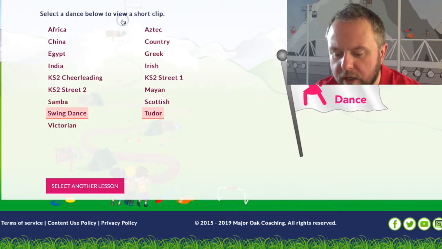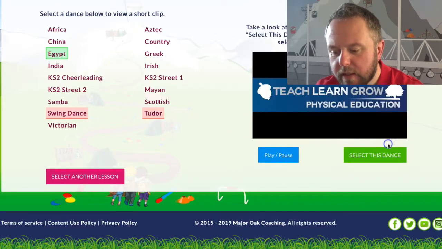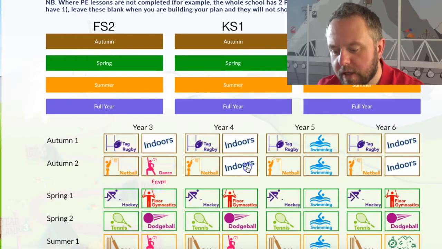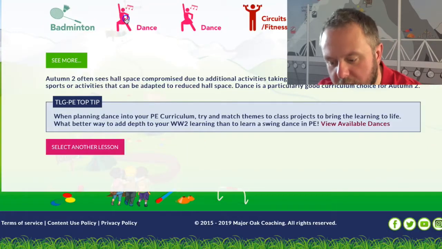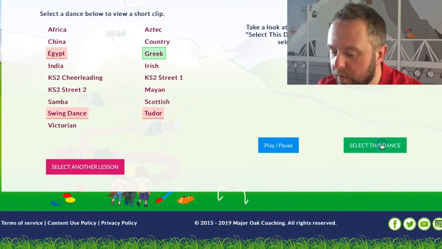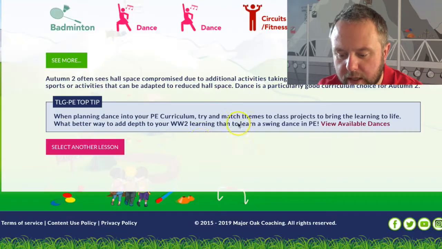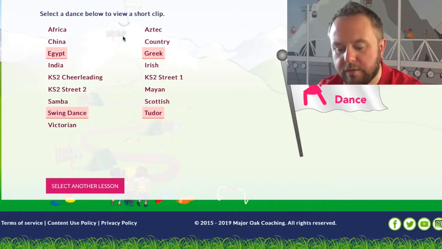So in year 3, we're going to do Egypt, so that's Egyptian dancing. In year 4, to match that topic, we're going to do Greek dancing, so we're doing a Greek project. In year 5, we're swimming anyway, and then in year 6, we're going to do dance, and we're going to do Victorian dancing.